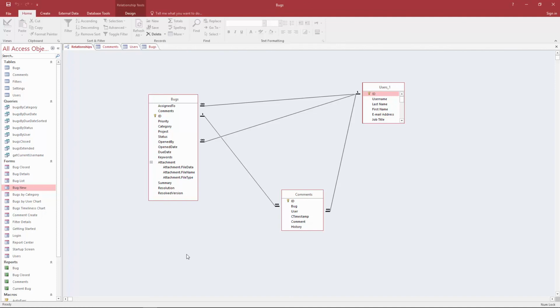In part 3, we're going to learn how to build a login interface. In part 4, I'm going to show you how to build the forms and reports. And in the final part of this video series, I'm going to show you how to deploy the application to a website.